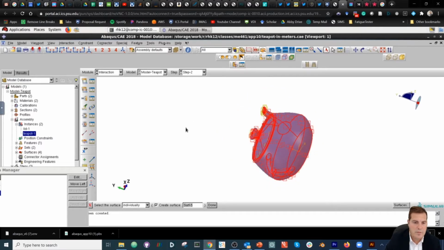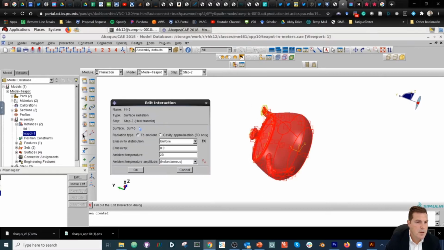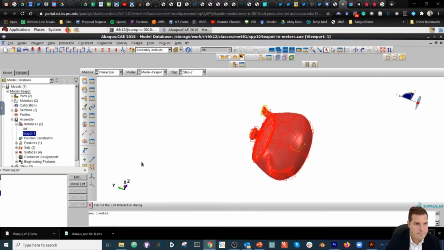All right, so that's good enough for external surfaces. Say done. And now you see that we want this to be instantaneous. So I think that's good on this. We can say OK. All right, so that contact condition is now implemented.